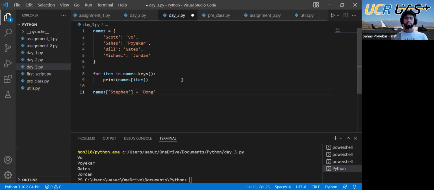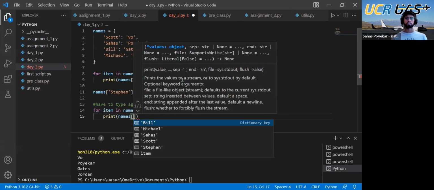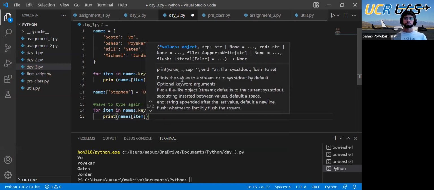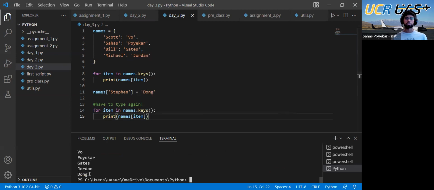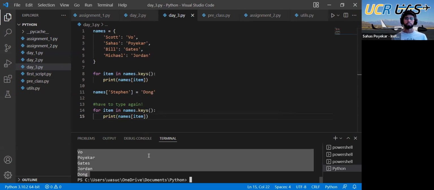So we're going to have a key for Stephen and then a key value Dong. And then if we want to print out the list again, we're going to have to rerun our for loop. So I'm going to just include all of that stuff that we did earlier one more time. That way, when we run it, it'll update and also include Stephen's last name in our list.